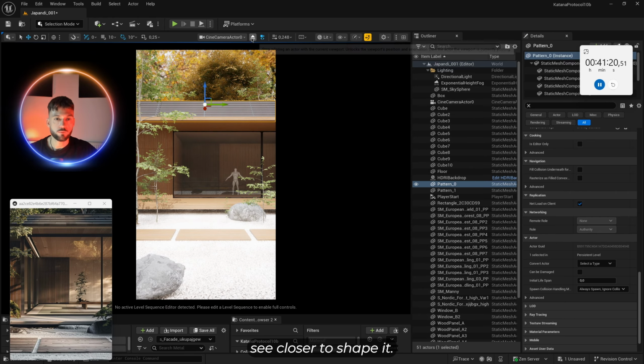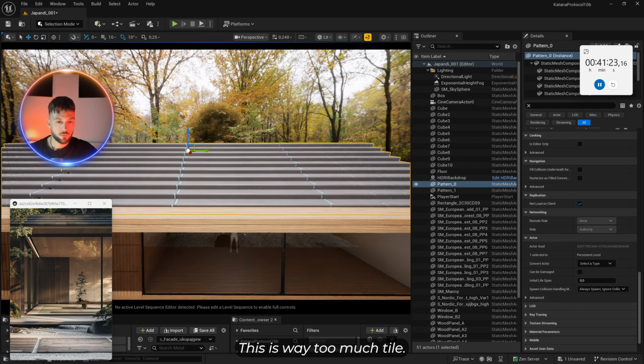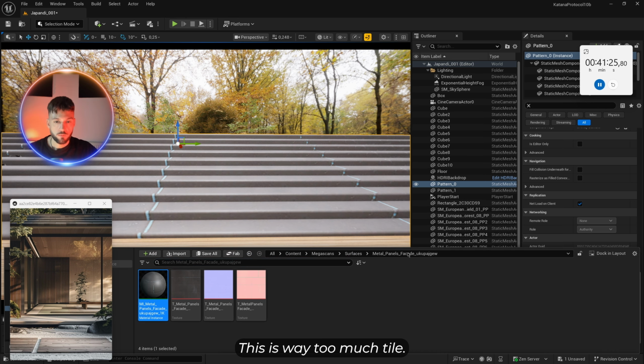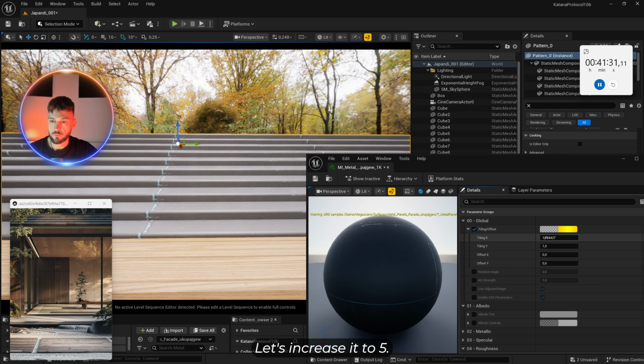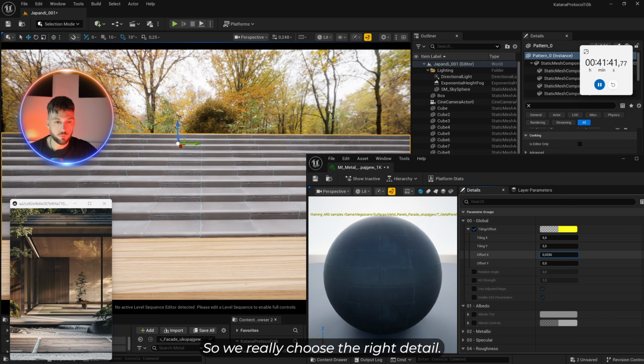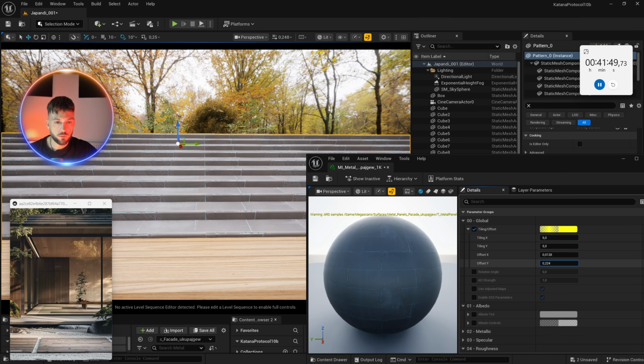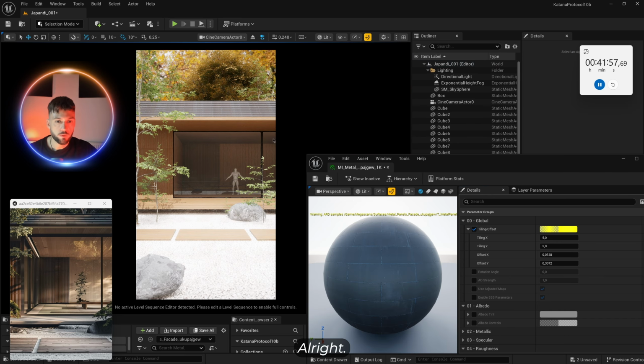We'll exit the camera to see closer. This is way too much tiled. Let's increase it to 5. Let's make an offset so we really choose the right detail. Oh, I think it's nice like this. Look at that. So we have a variation in the repetition. So let's go back to our camera. All right, looks not bad.